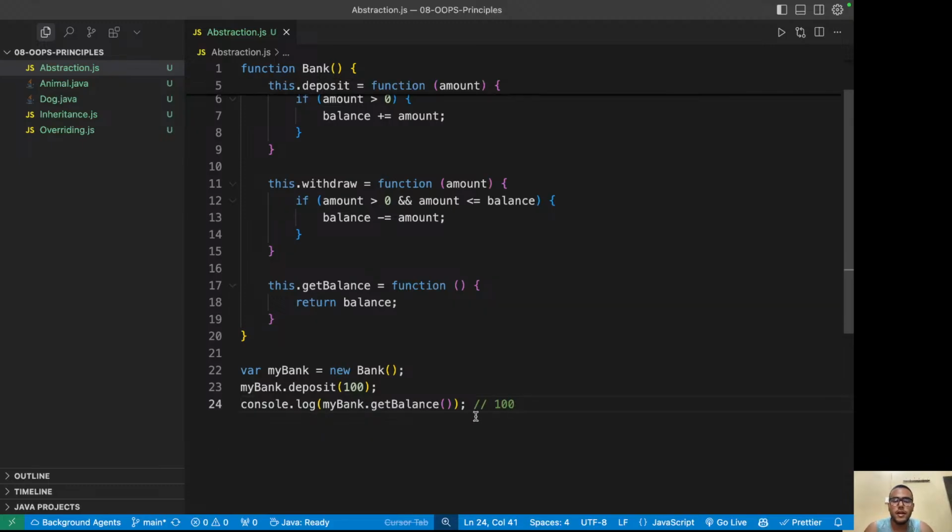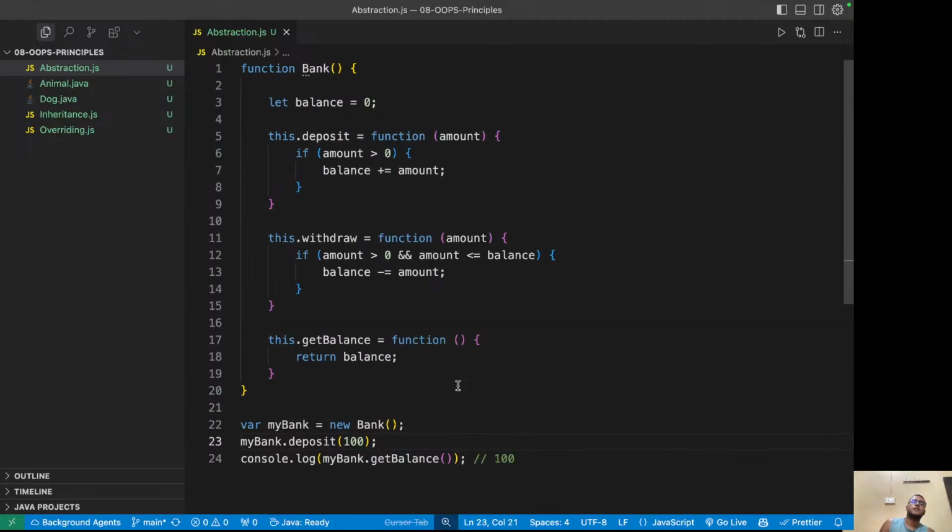So this is how you create a private variable inside JS and achieve abstraction, right? We do not have to expose this balance. If you want to expose this balance, we will just return it from a function, so you cannot modify this balance. This is what abstraction is.